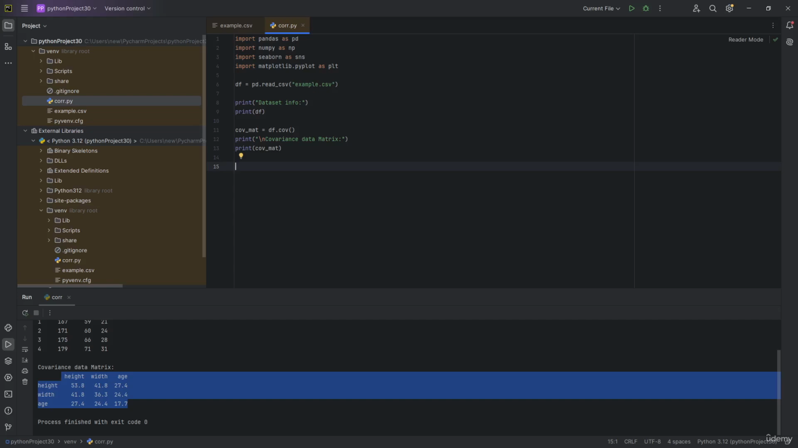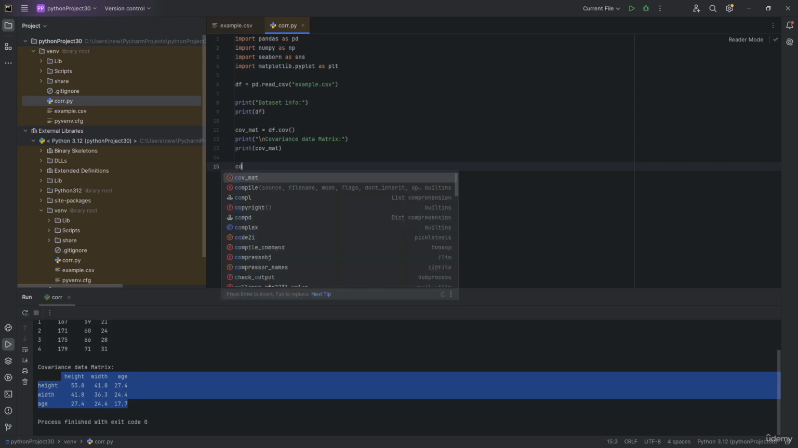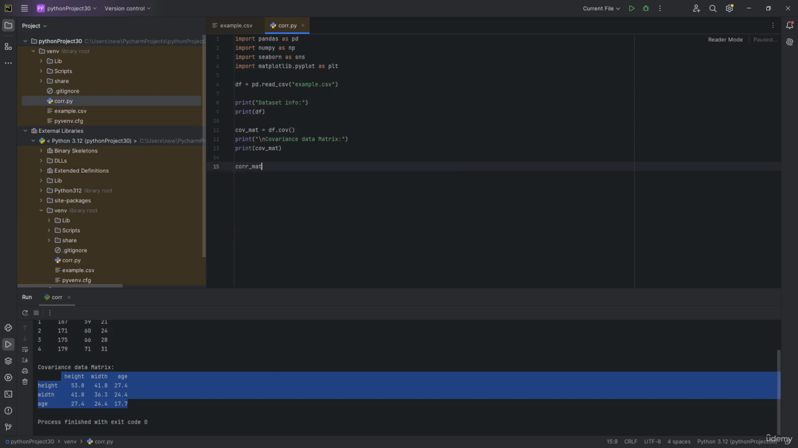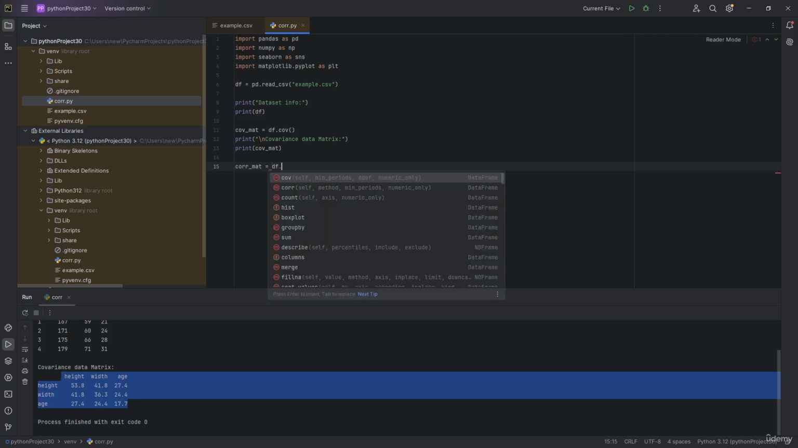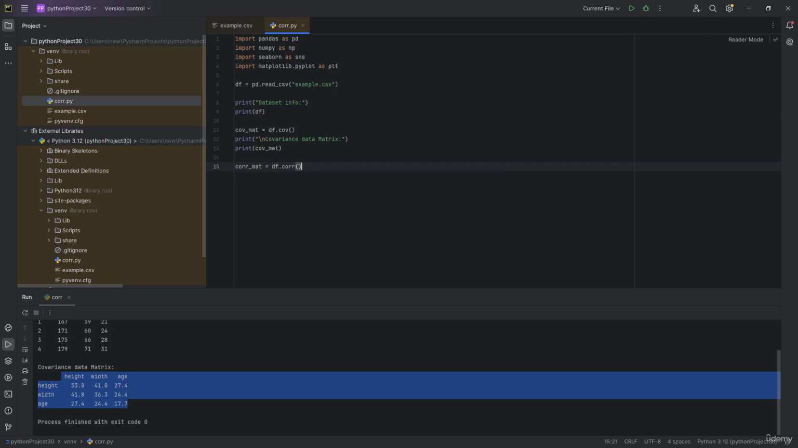Now, the next thing that I'm going to show you is going to be the correlation matrix. So I'm going to put in corr_matrix is going to be equal to the data frame dot and put in corr. So corr for correlation and cov for covariance. First off, I'm going to print it out, backslash n, in double quotation. Here I'm going to put in correlation data matrix.